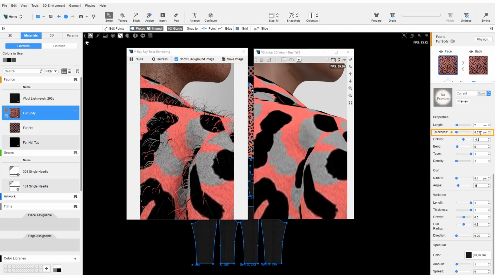The next slider controls the thickness of the fur strands. The third slider determines how upright the fur stands. When the value is set to 0, the fur will stand straight up.